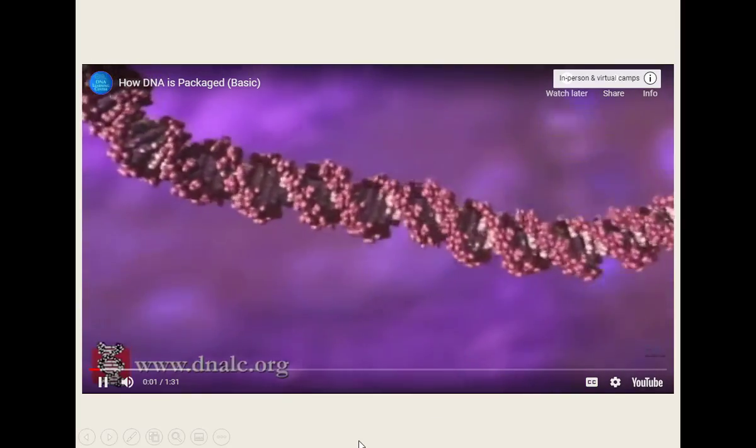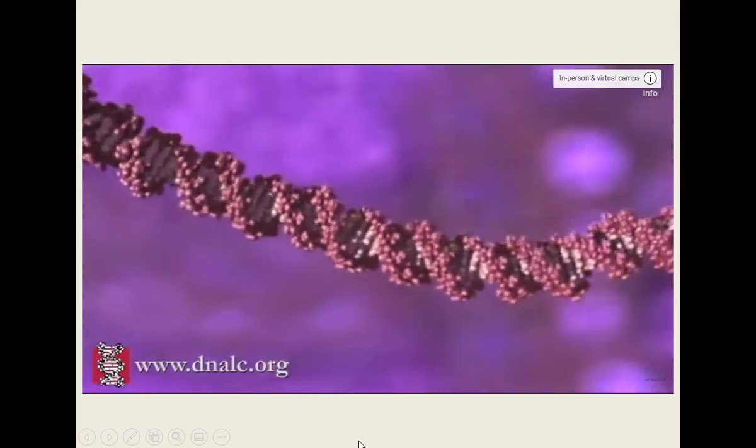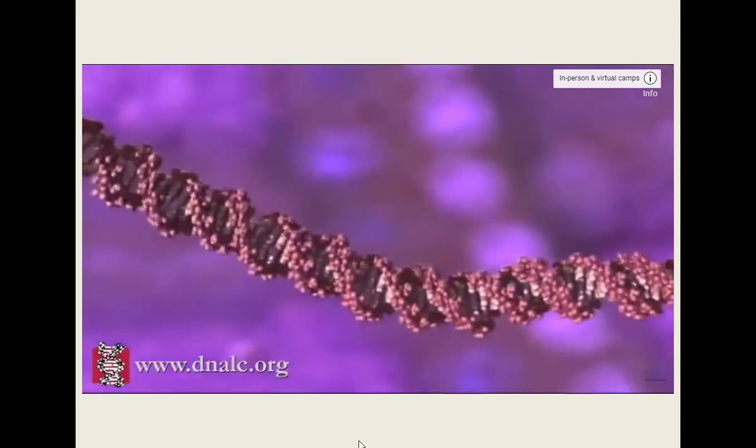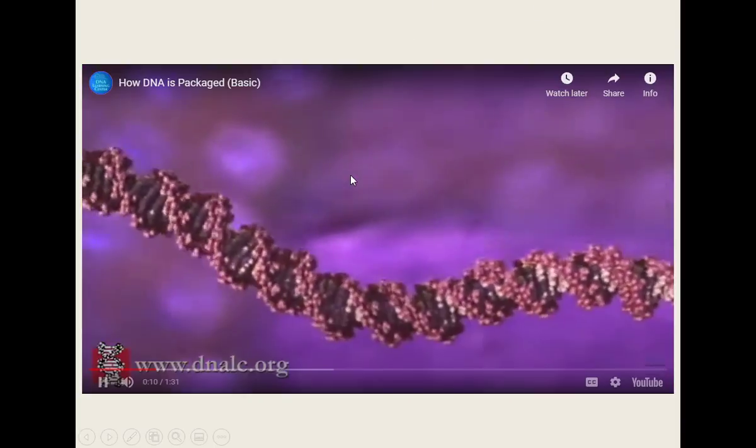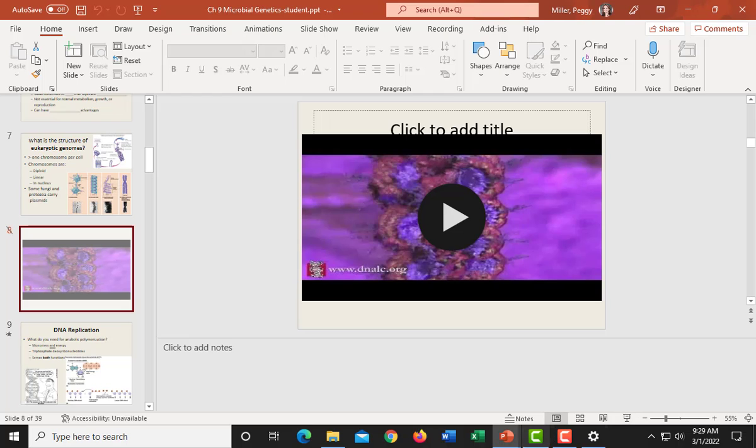In this animation, we'll see the remarkable way our DNA is tightly packed up so that 6 feet of this long molecule fits into the microscopic nucleus of every cell. I'm going to make it louder, though.